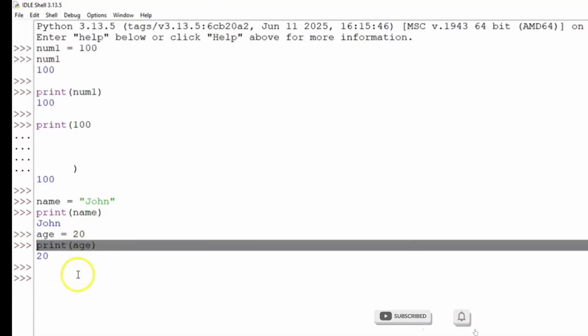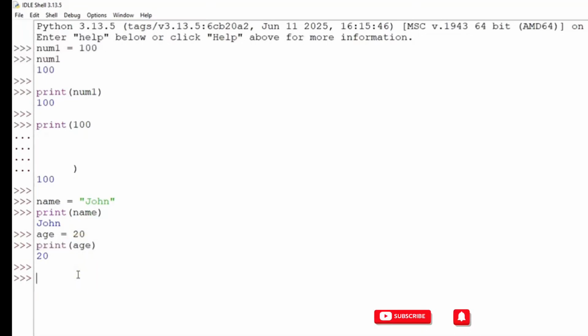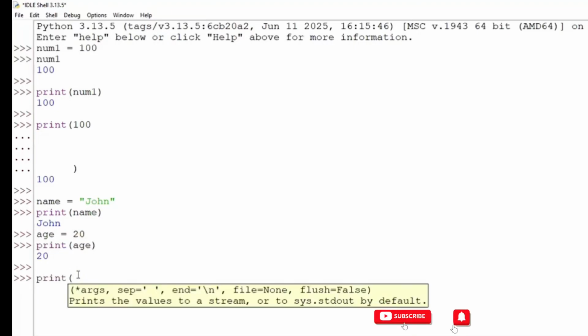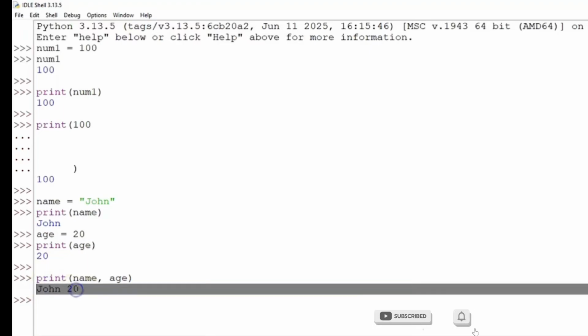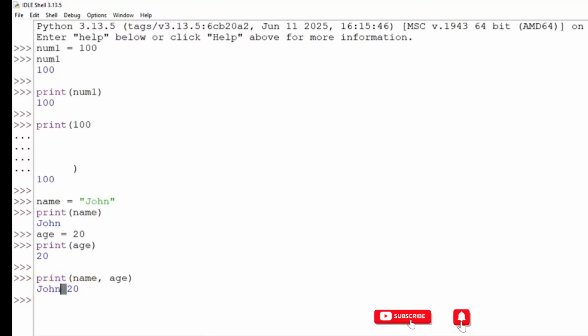What if you want to print multiple values together? That also you can do. For example, print name, comma, age. These comma separated multiple values can be printed using the print function. If I press enter, you see John and 20 gets printed in the same line with a space in the middle. Now, why is there a space in the middle? Is it because I have given a space here? The answer is no.